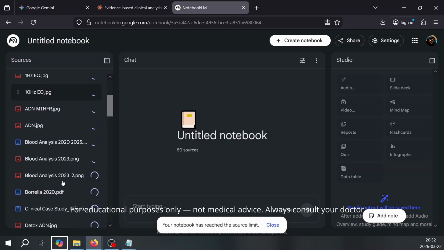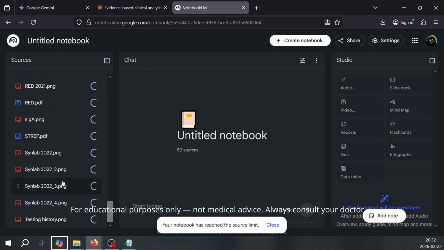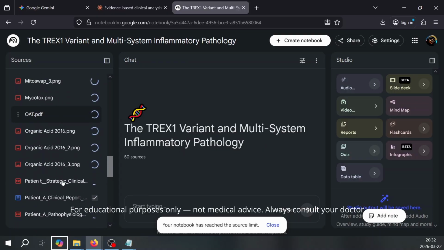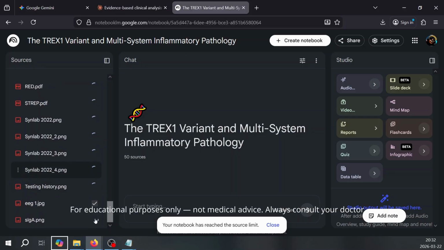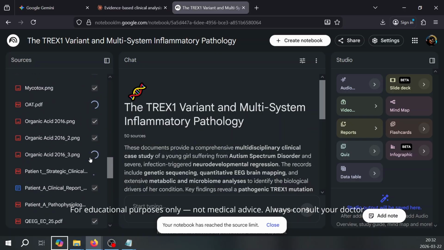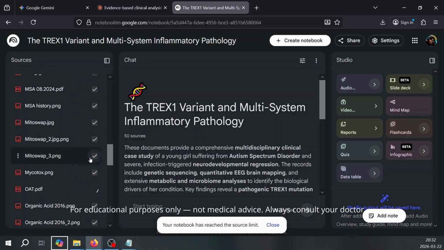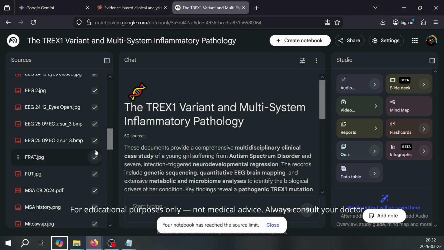Ooh, I might have reached the source limit, so I'm not sure why it's telling me that. Maybe it's because I've got more than 50. I think you have 50 free, and if you have more, you might have to pay. But I think with 50, we should be fine. I'm going to check how many I've got. Oh yeah, I got 52. So it might not have taken the last two. That's all right for the purpose of the demo.